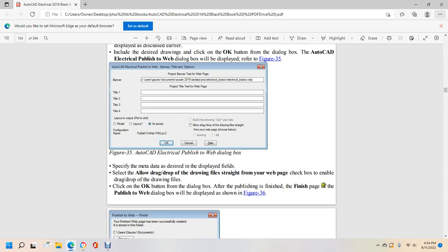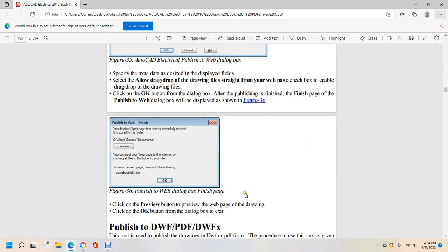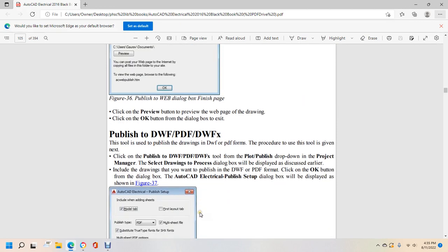After publishing is finished, you go to the page of the published website, with the dialog box displayed in Figure 36. Figure 36 shows the Published Web dialog box finished page. Click the Preview button to preview the web page over the drawing. Click the OK button to exit the dialog box.